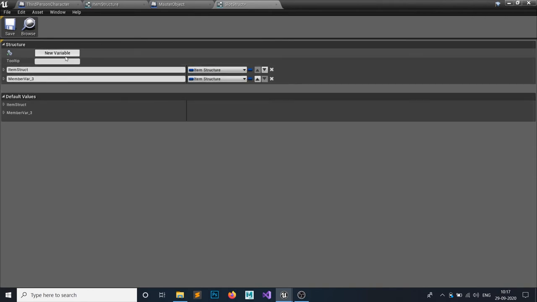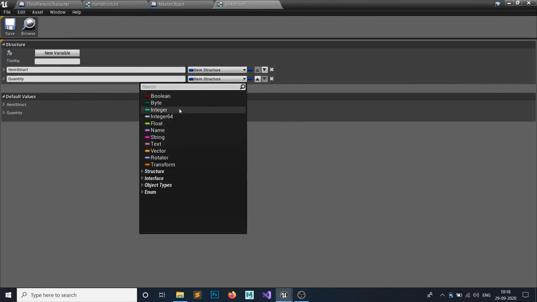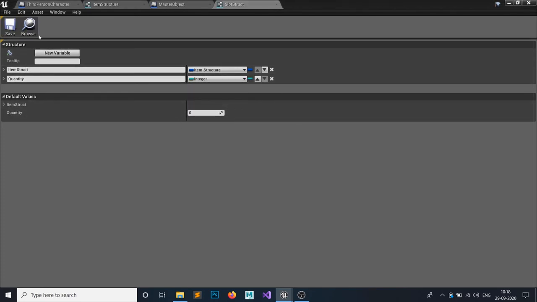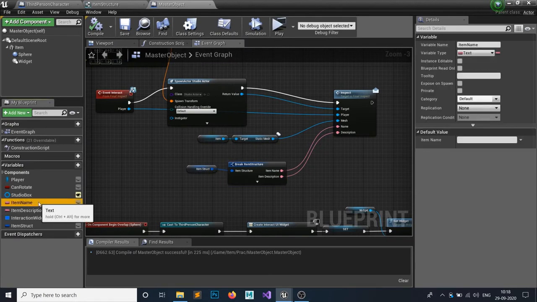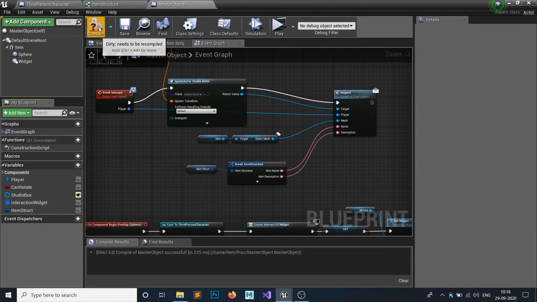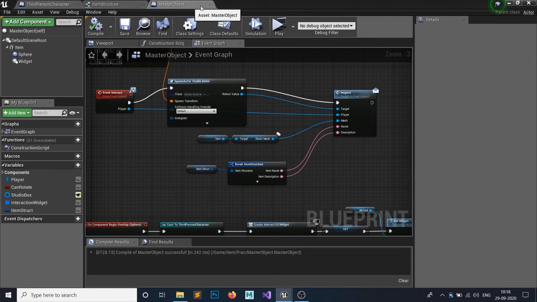And we need another variable called quantity. So how much quantity a slot is having, so a quantity, and this would be an integer, because the quantity would be 1, 2, 3, like that, a whole number. So we have done these two things. We don't need this item name and item description, so just delete that. Yep, on your master object.